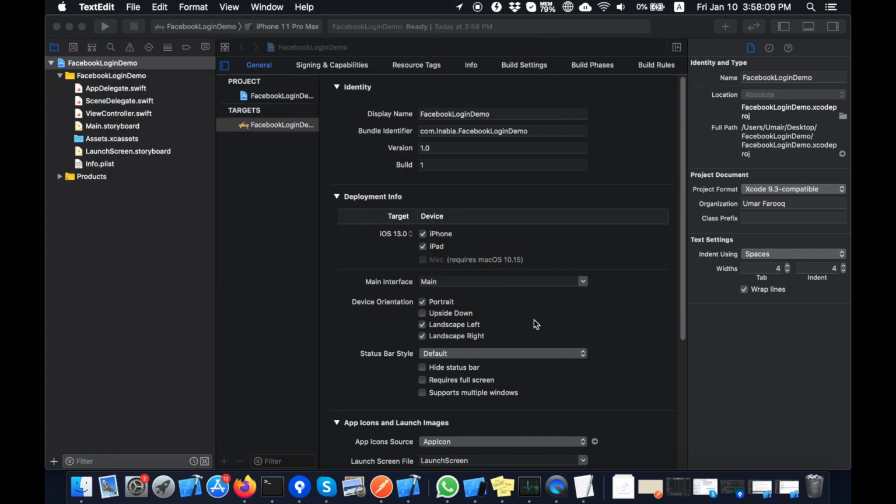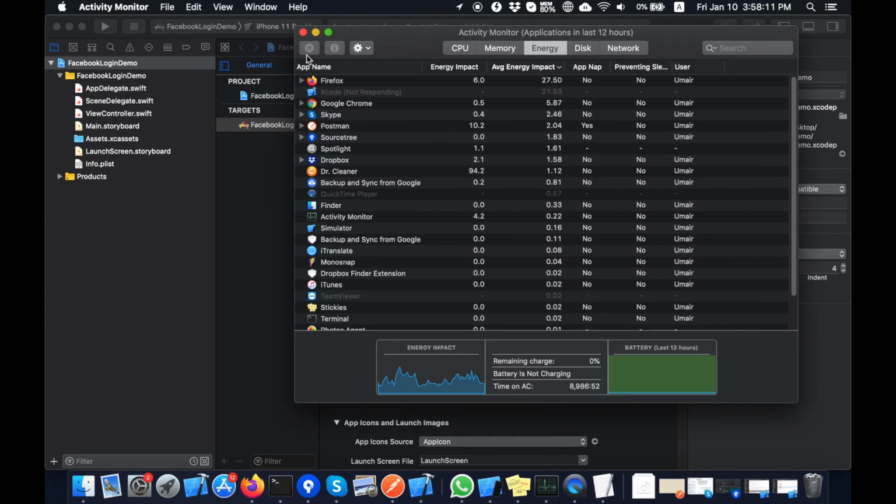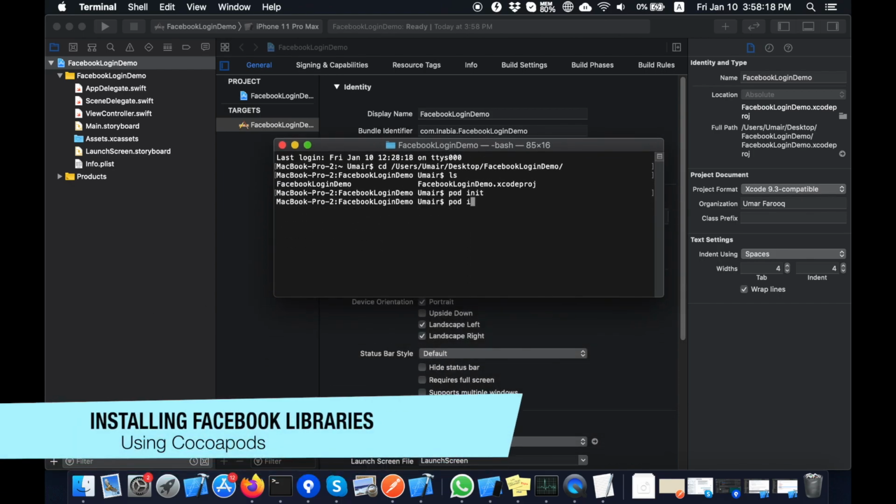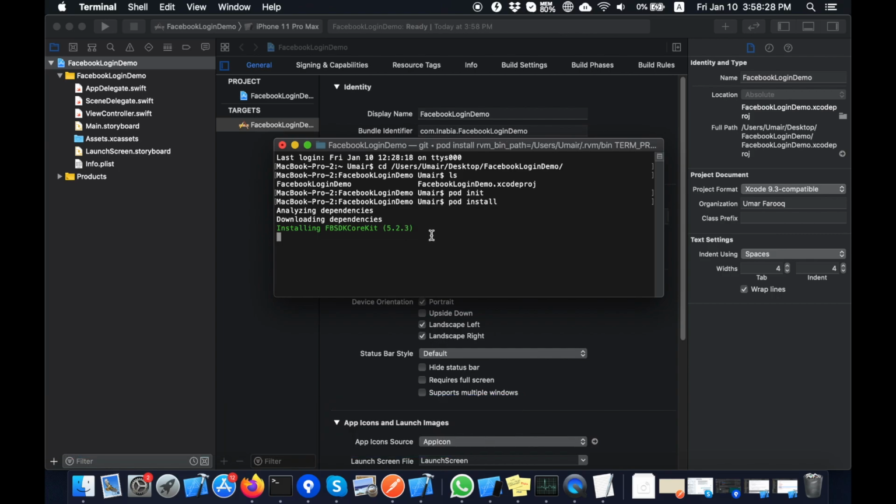Now I will run the pod install command to install those libraries in my project. This will download and associate the libraries in my project. In the meantime, I'm going to do another work while these libraries download. Here you can see it is installing Facebook SDK Core Kit version 5.2.3.